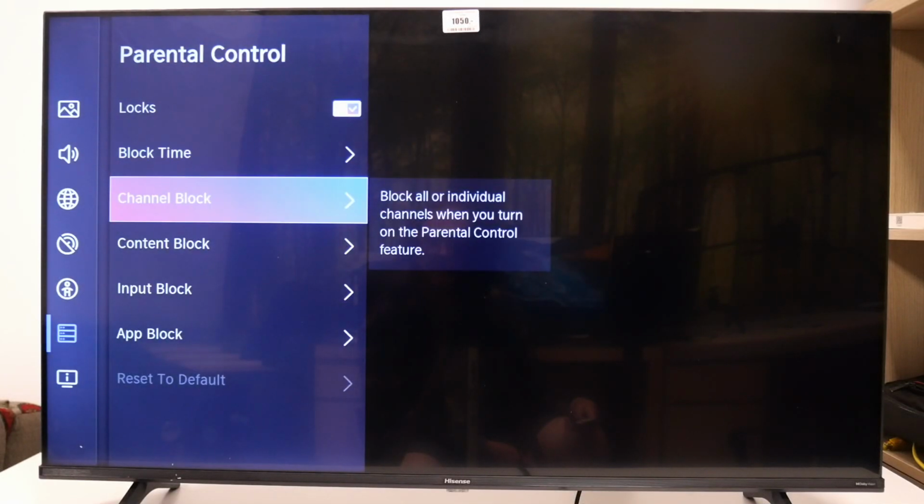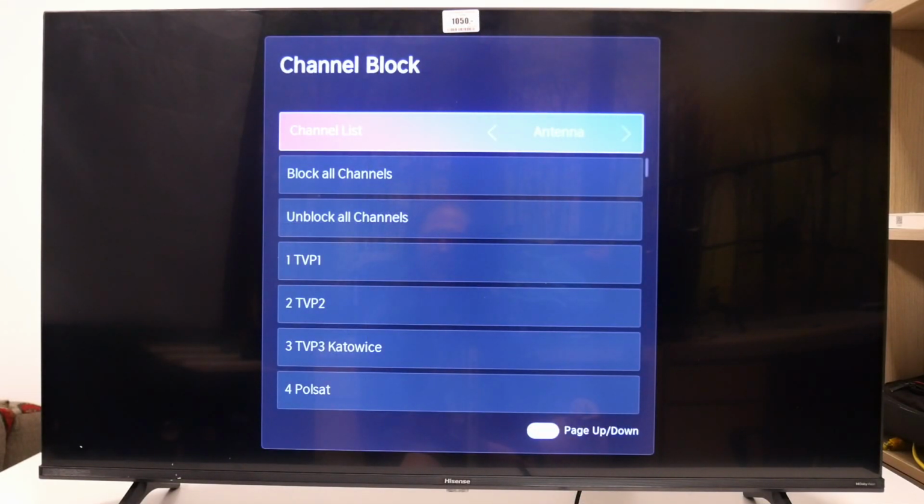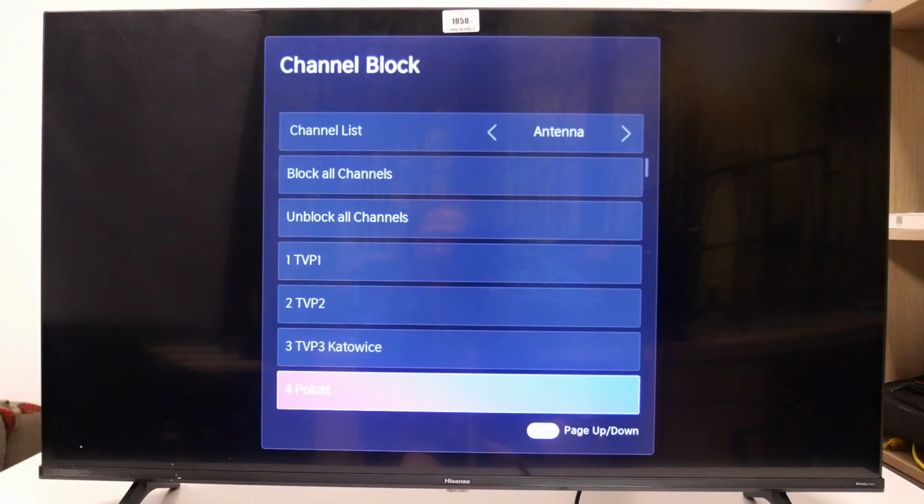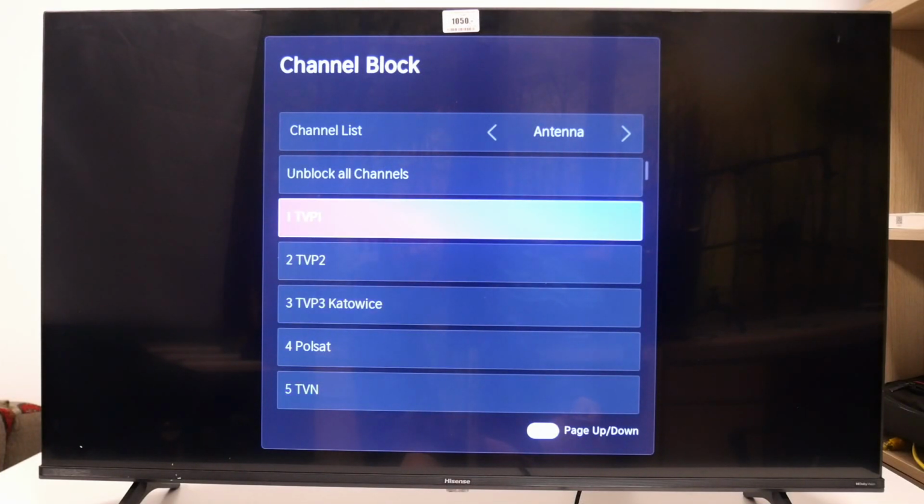We can go back and go for a channel block if you have any channels available. In this case, actually I have a few, so we can put them on a block like this. When there's a lock next to them, that means they are being locked.